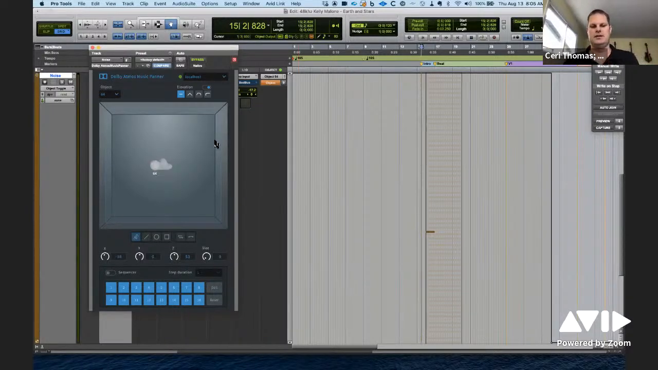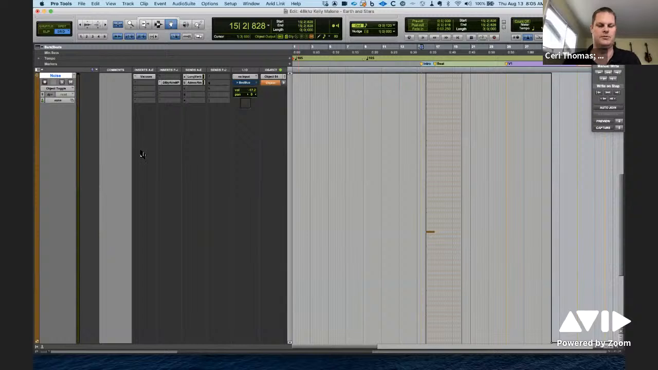So the control data here, very similar. You just grab hold of it, and it's going to pan in the Atmos space. And if I had more space on my screen, I'd show you that actually moving in real time. But we'll look at that in a moment.